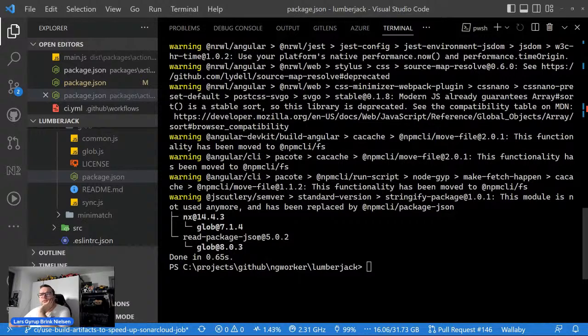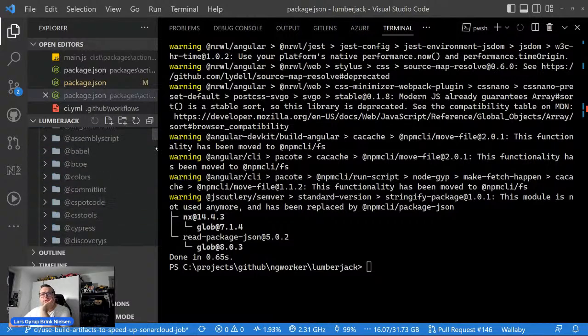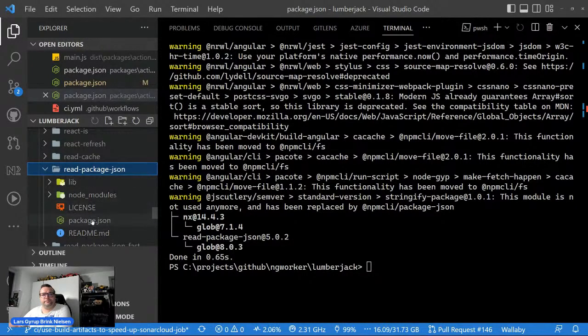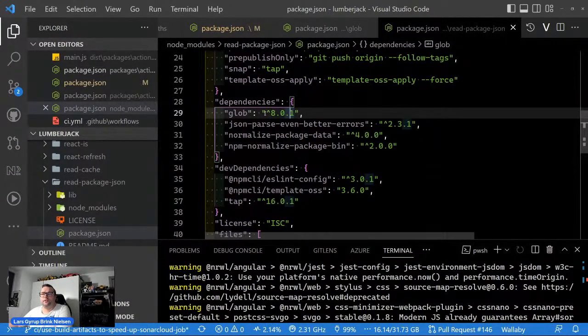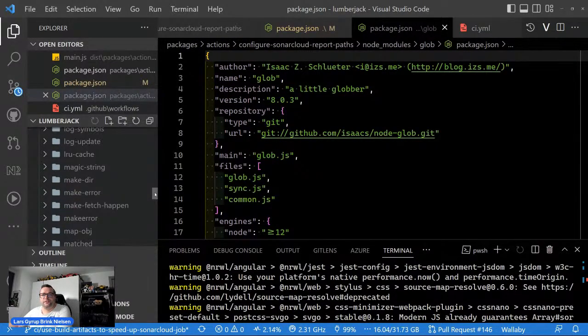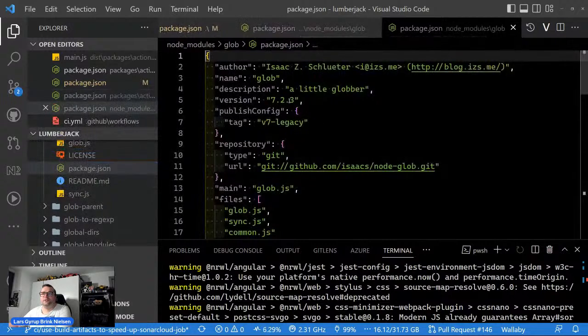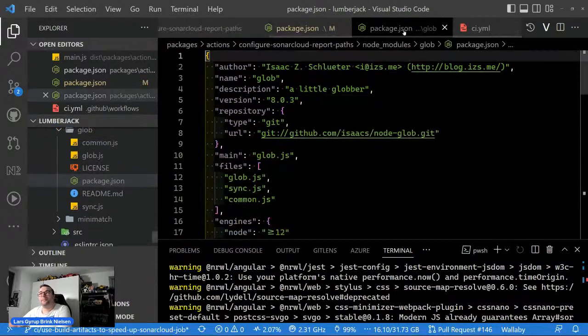Read package JSON. Okay, let's see which version of glob read package JSON is requesting. 8.0.1 or a minor or patch version bigger than that. Okay, so it's compatible. Root level node modules, glob, 7.2.3. Okay, I don't understand anything.